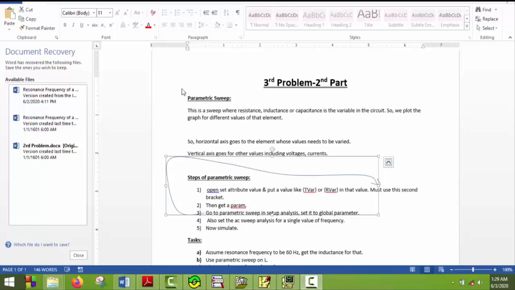So what is parametric sweep? We already know about frequency sweep. In the frequency sweep, in the plot, the horizontal axis belonged to frequency and the variable was frequency. Similarly here, a parameter would be the variable. So what can that parameter be? A resistor or an inductor or a capacitor will be that parameter.